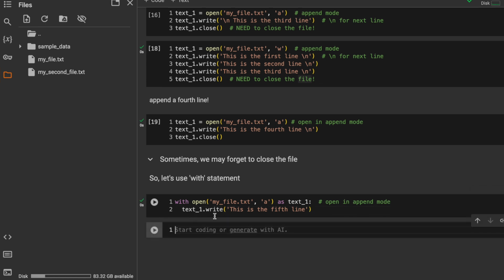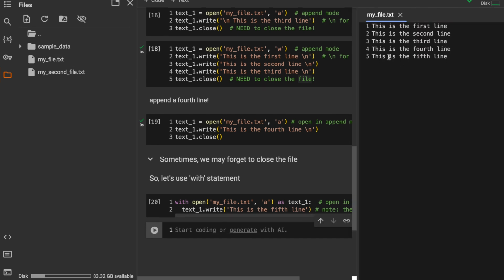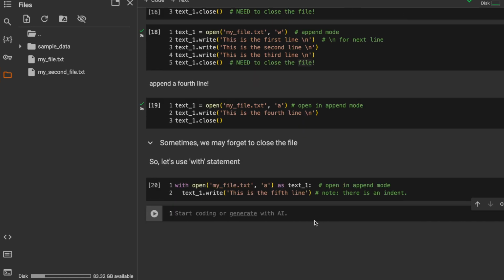So when I say text_1.write, let's say rewrite this line, the 5th line, and execute this, this will automatically close your file for you. So you don't have to use .close. Let's just run this and open our file, and you will see that there is a 5th line. I didn't use the \n, that's why there's no next line there, but you can see that you can use the with statement to open files without having to use the .close. So this helps you avoid mistakes when you don't close the file.